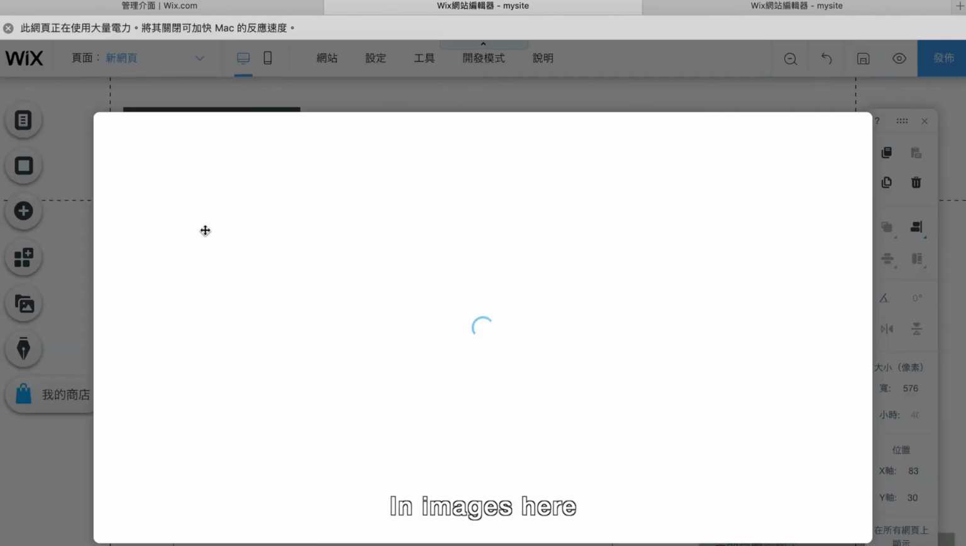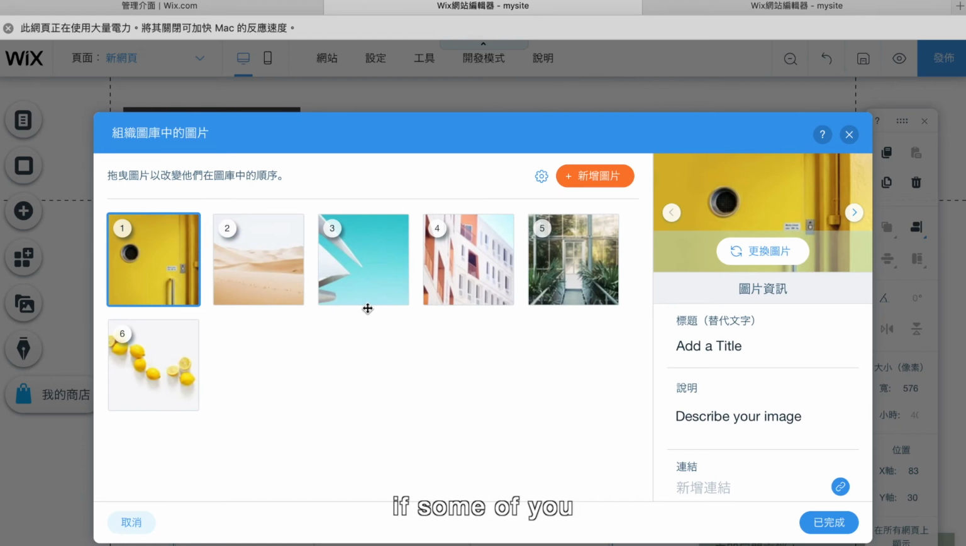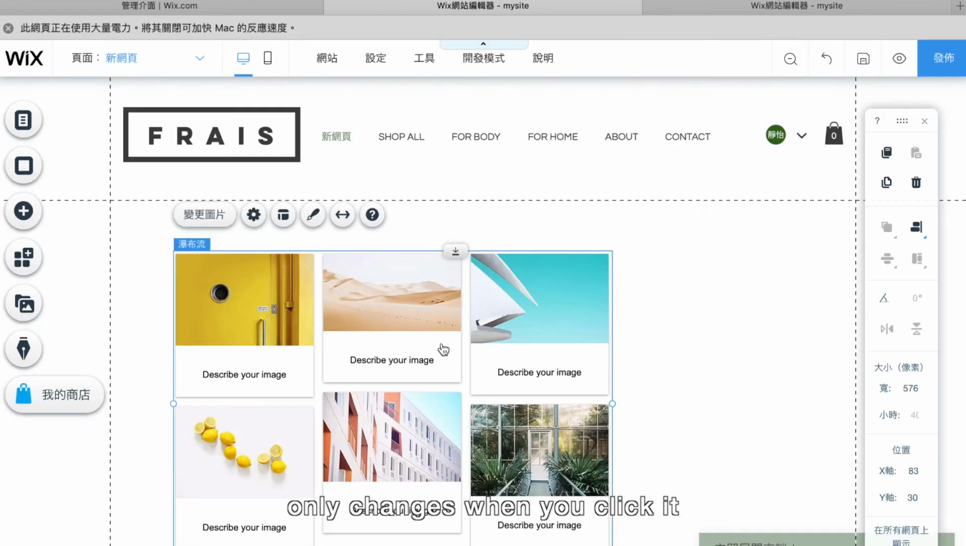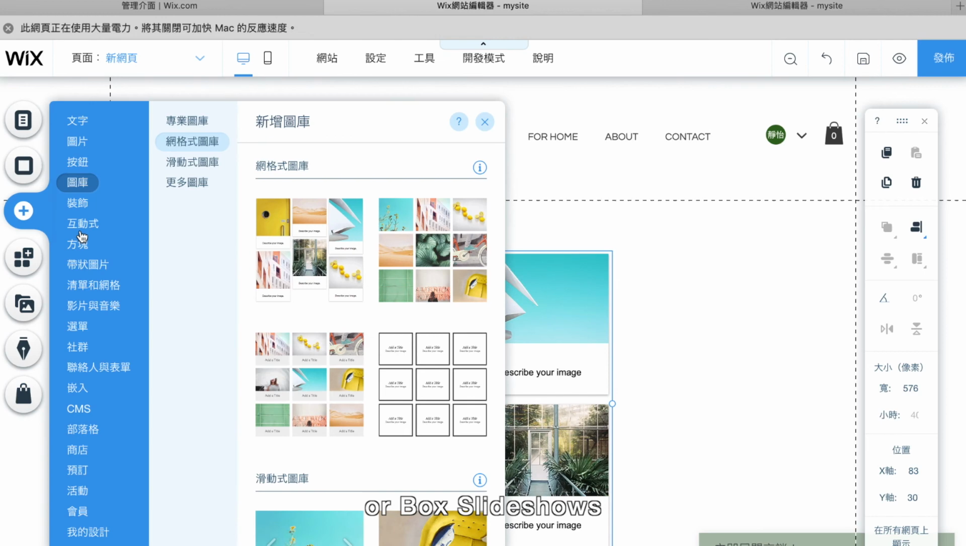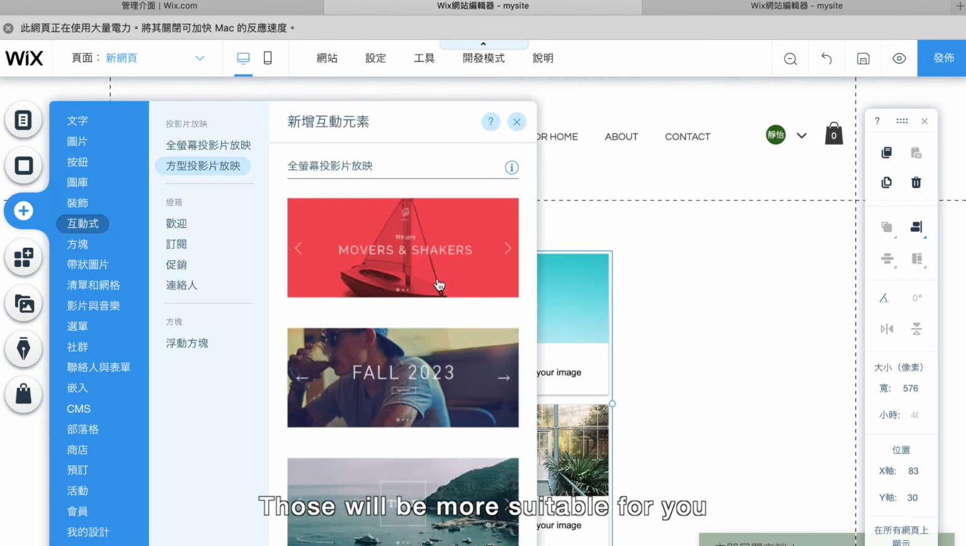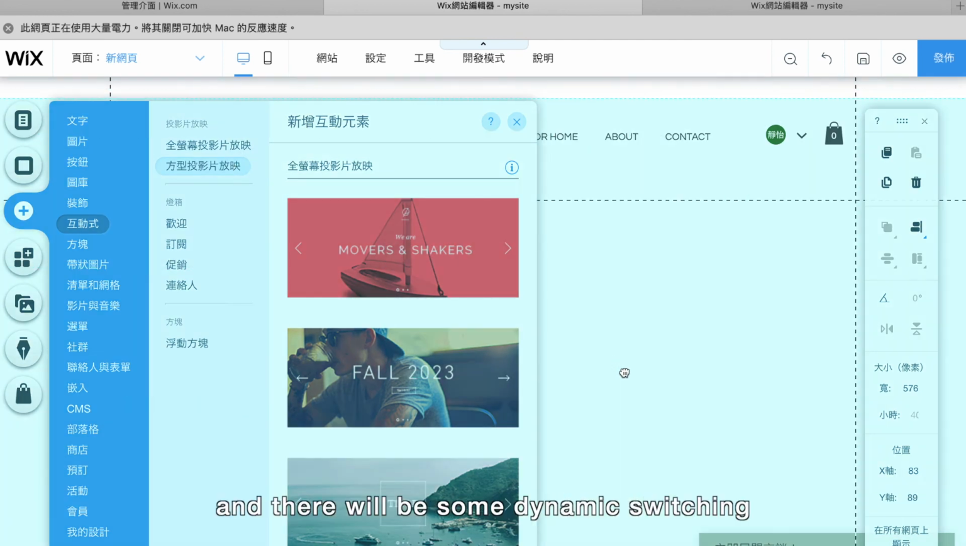In images here, if some of you prefer something more interactive or something that only changes when you click it, then you can use full-width slideshows or box slideshows. Those will be more suitable for you. After you drag and drop, you will see that it makes each page into something like a PowerPoint. Then, you just set up your PowerPoint. You can just click and there will be some dynamic switching.